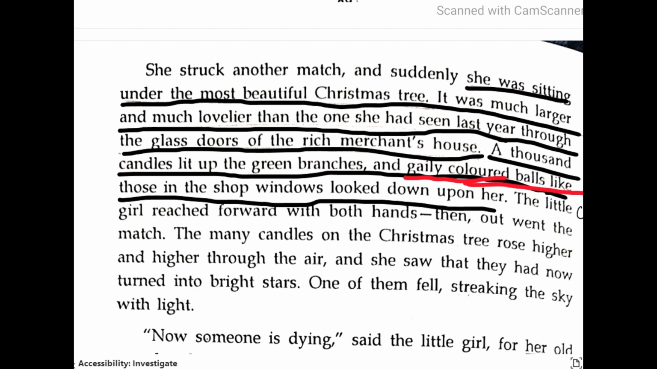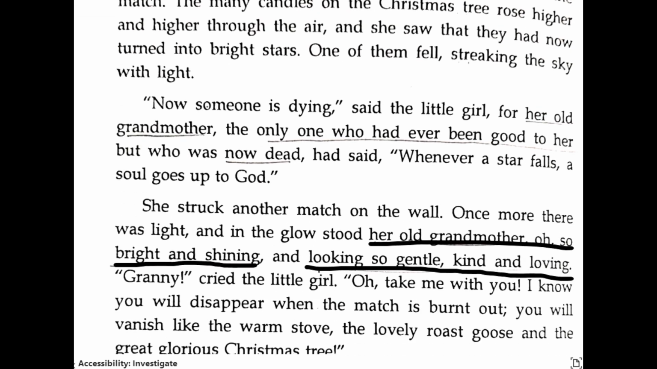So what's going on now? She sees this vision that a candle on the Christmas tree goes up into the sky and falls down like a shooting star, streaking the sky with white light. A shooting star is followed by a white path behind it, so wherever it has gone through, you see a white light. That is what they're calling streaking the sky with light.